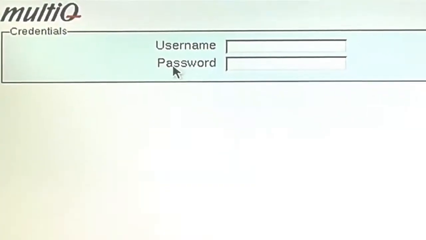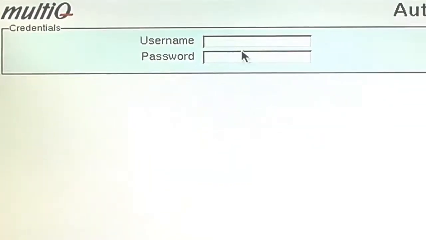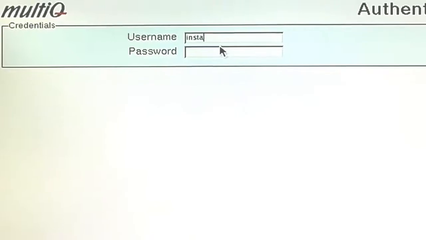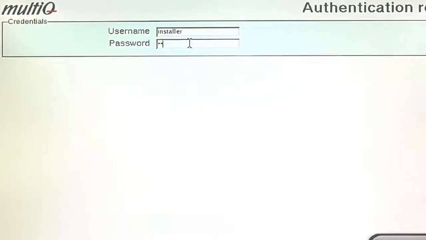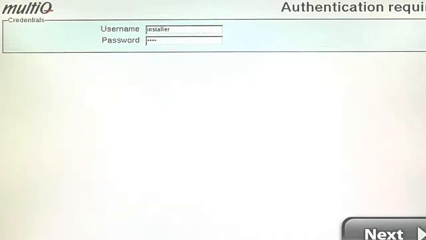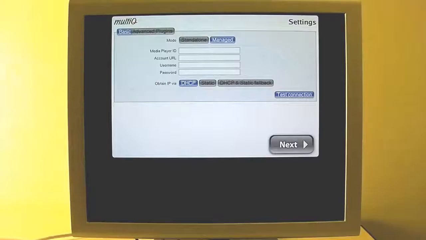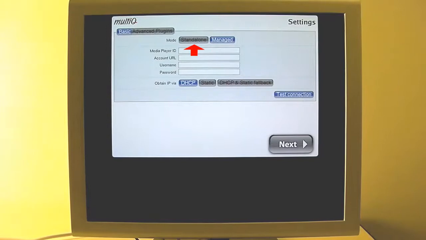If the media monitor has been previously used in a centrally managed system, you need a username and a password to enter the setup menu. Default user is installer and default password is pass. In the basic setup menu, press the Standalone button.